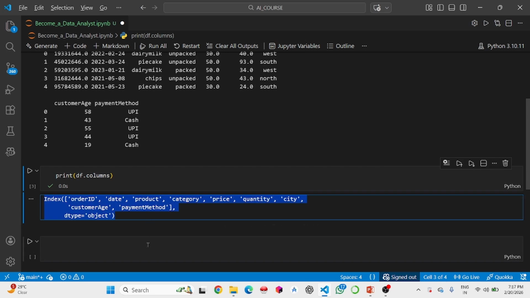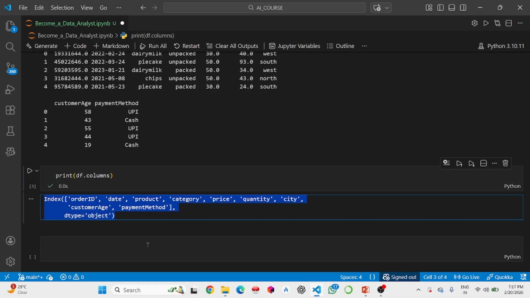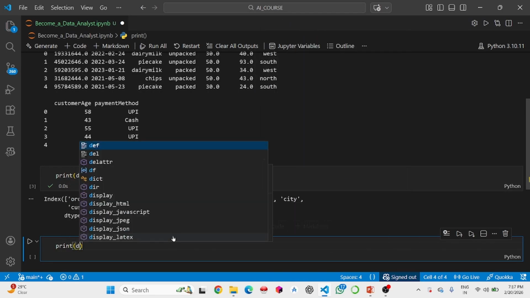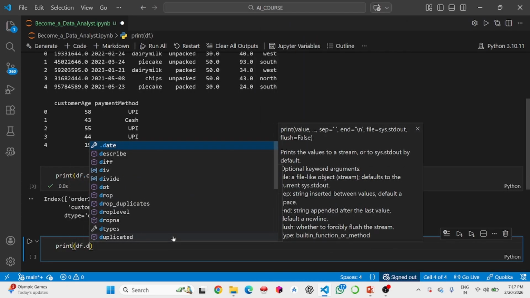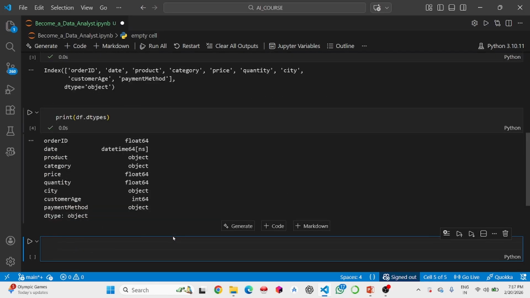Now next, one look at column data types. For checking data type, I am typing print df.dtypes. Here are our column data types.